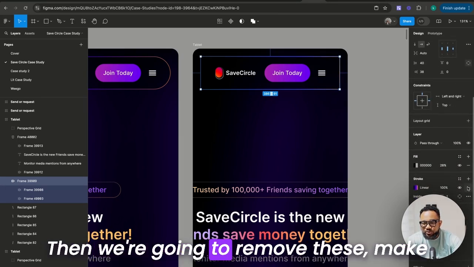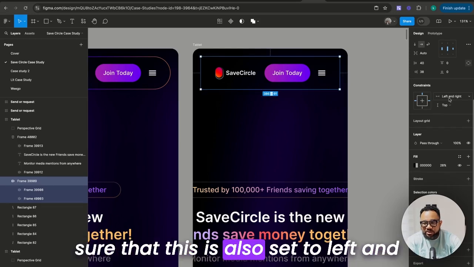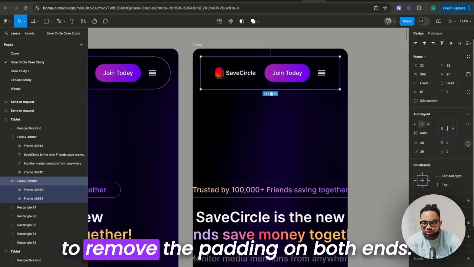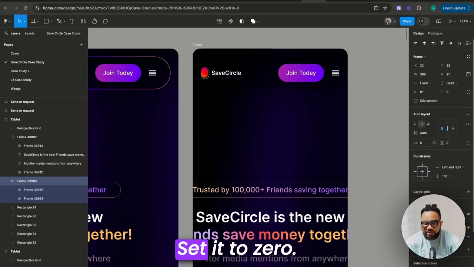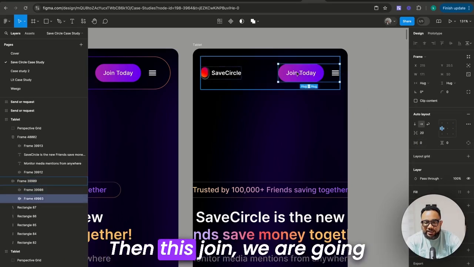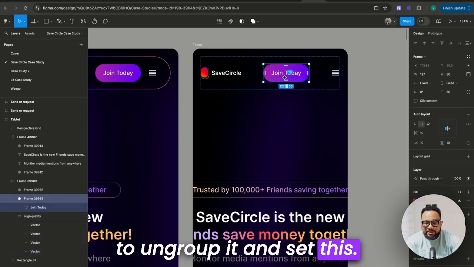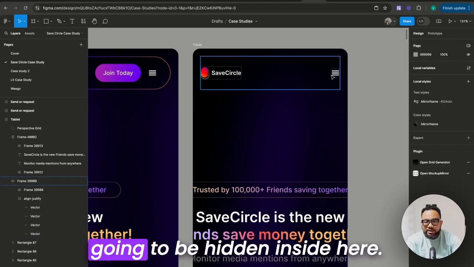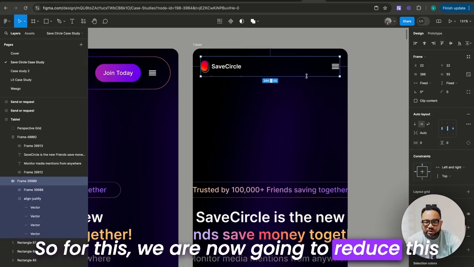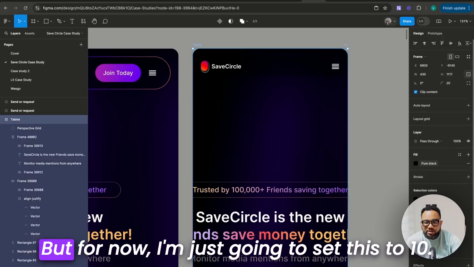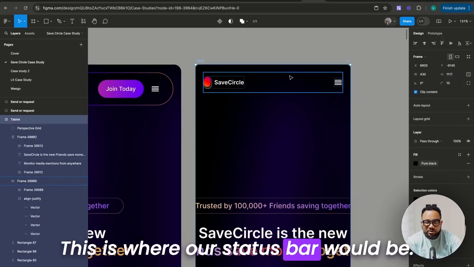Then we're going to remove this, make sure that this is also set to left and right, this constraint, and we are going to remove the padding on both ends, set it to 0. Then this join, we're going to ungroup it and we just remove it because it's now going to be hidden inside here. So for this, we are now going to reduce this, and this is what it will look like on mobile. But for now, I'm just going to set this to 10. This is where our status bar would be.